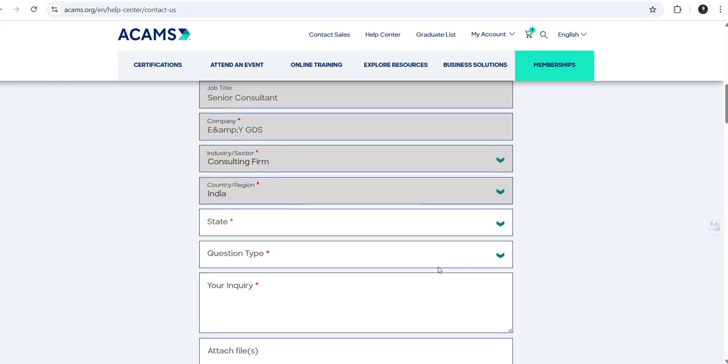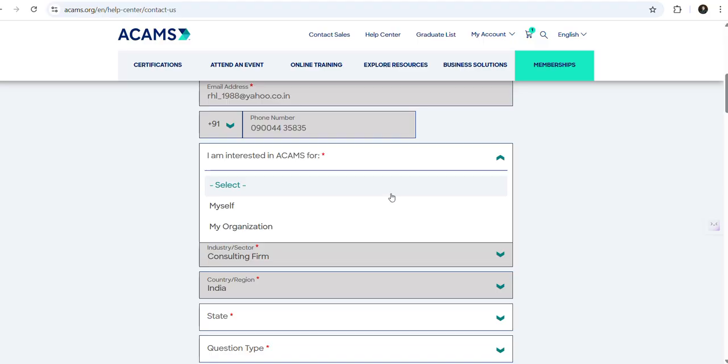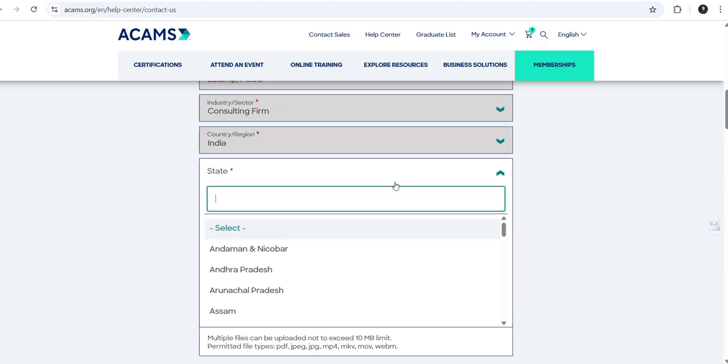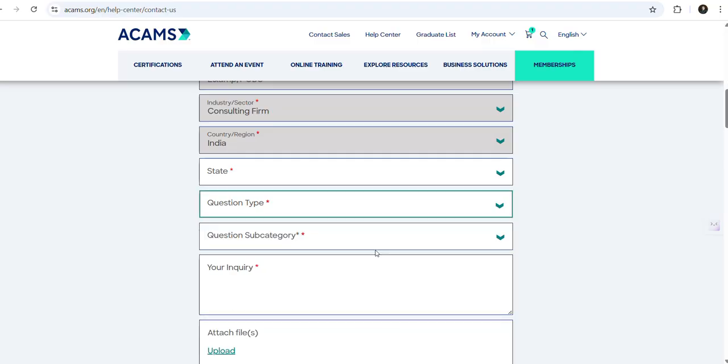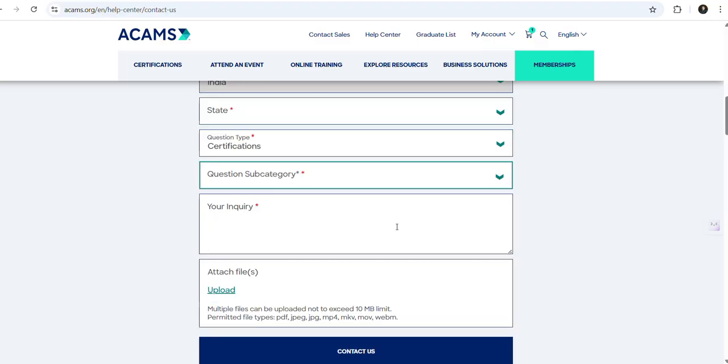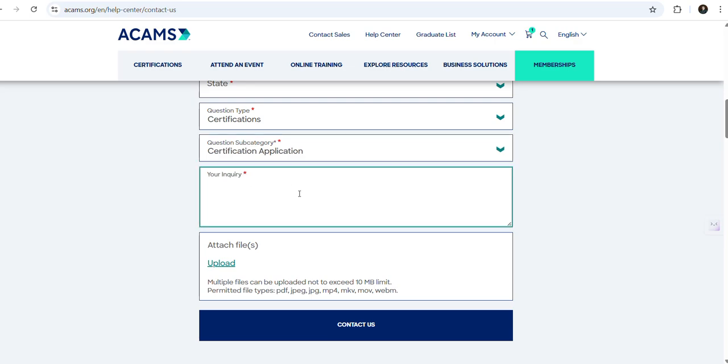Okay, so here we were. So you can put I am interested in ACAMS for myself. State would be whatever state and address would be. The question type would be certification, and you can select the certification application. And here you can mention that I need to go for ACAMS with 1 year of membership. Okay. Requesting you to generate the invoice.